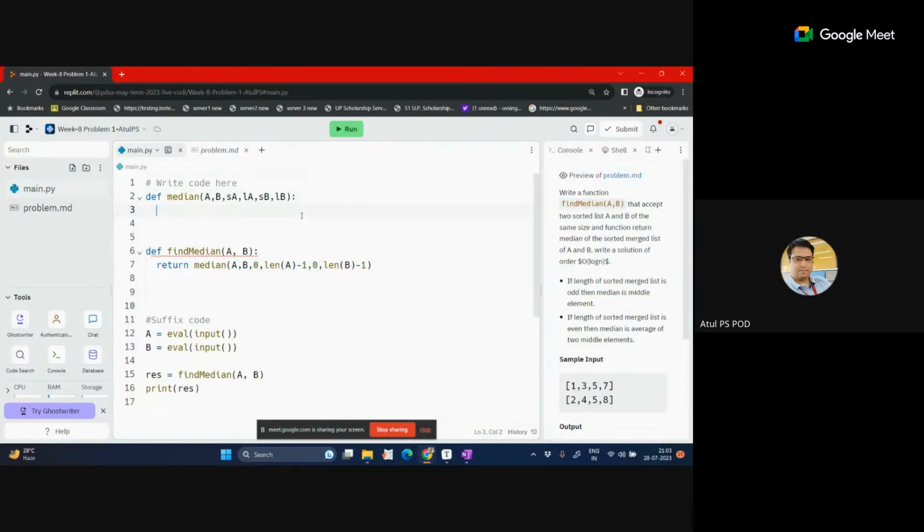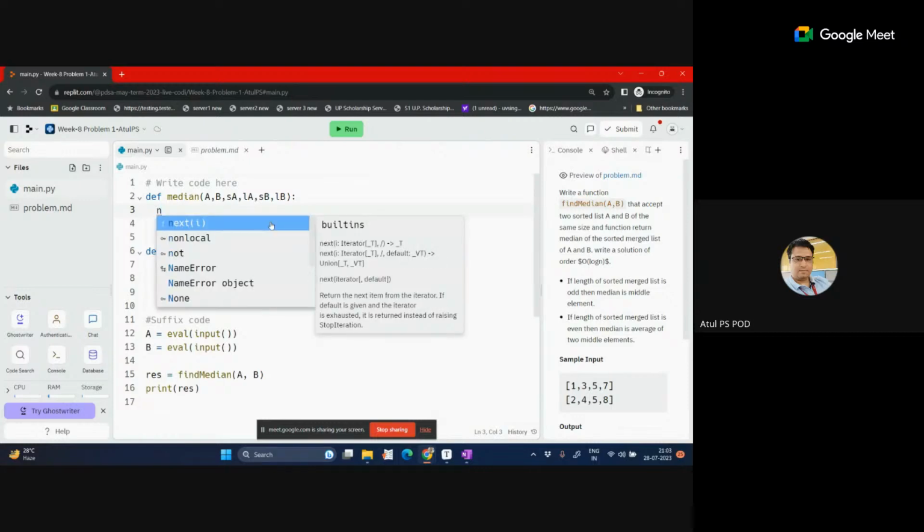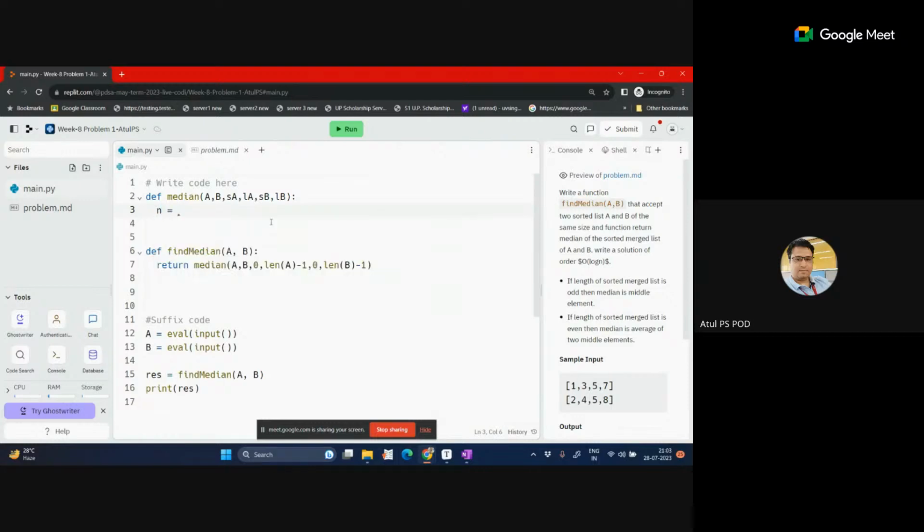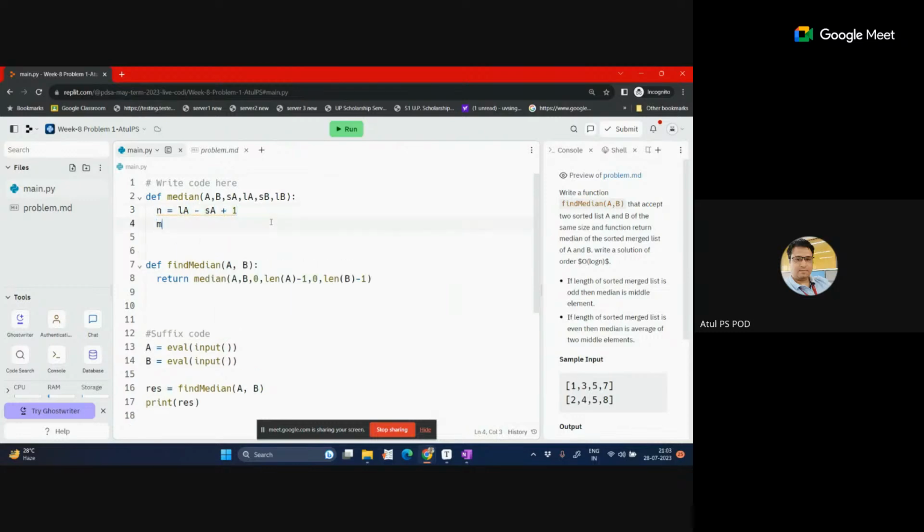Now we'll write the definition of mean, a recursive call, median. Okay, so first we will calculate the length of the input list. So how can we calculate the length? So n equal to LA. Okay, we can calculate the length using any one list because we are passing the same size list every time. So LA minus SA plus 1. And after that we can simply calculate the mid equal to n divided by 2.